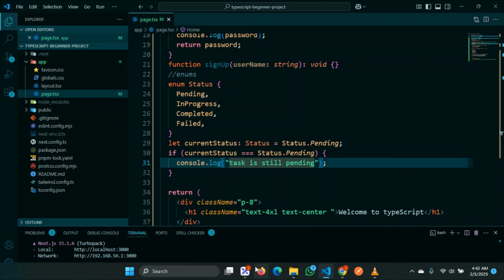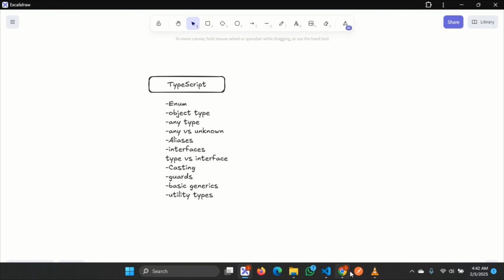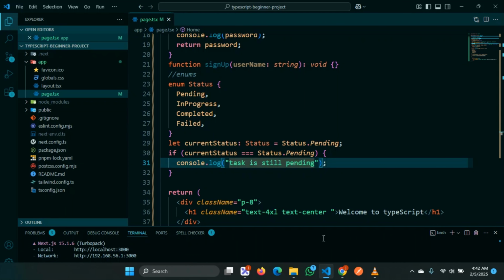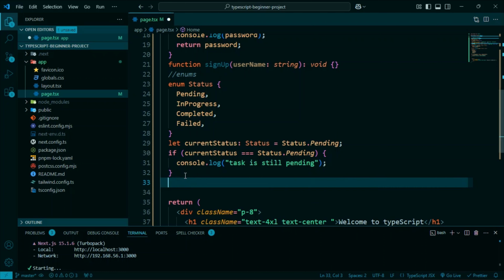So our next part is object type. So let's get into object type and understand what it's about.